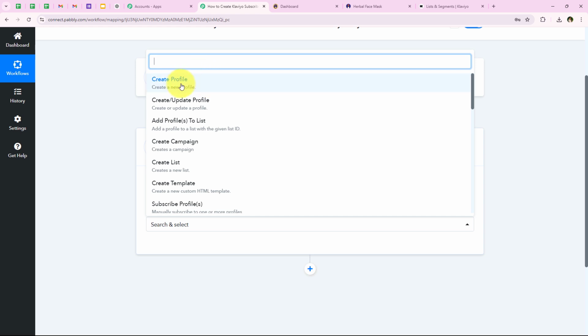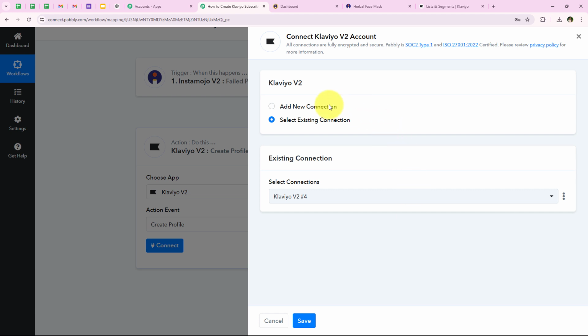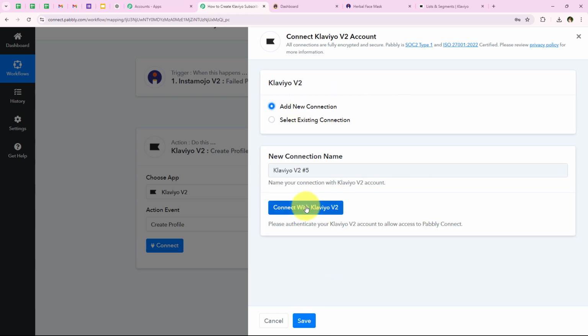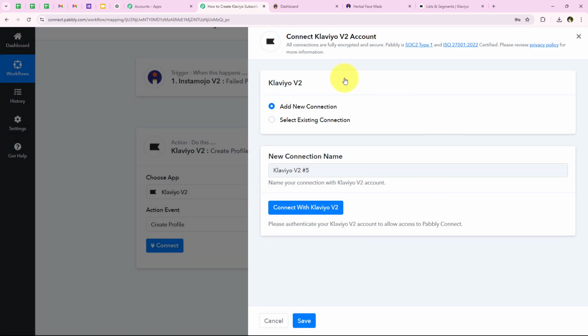So first we have to create the profile, so I'm going to click on create profile as my action event, and then we are going to click on connect, and as soon as we click on connect, you can see add a new connection or select the existing connection. So if you have already connected your Klaviyo V2 account with your Pabbly workflow, you can click on select existing connection and then save. But if you haven't, you have to follow me, click on add a new connection and then connect with Klaviyo V2. And as soon as we do this, it is asking me for the revision, so I'm going to select it as same only, and then we are going to click on save.